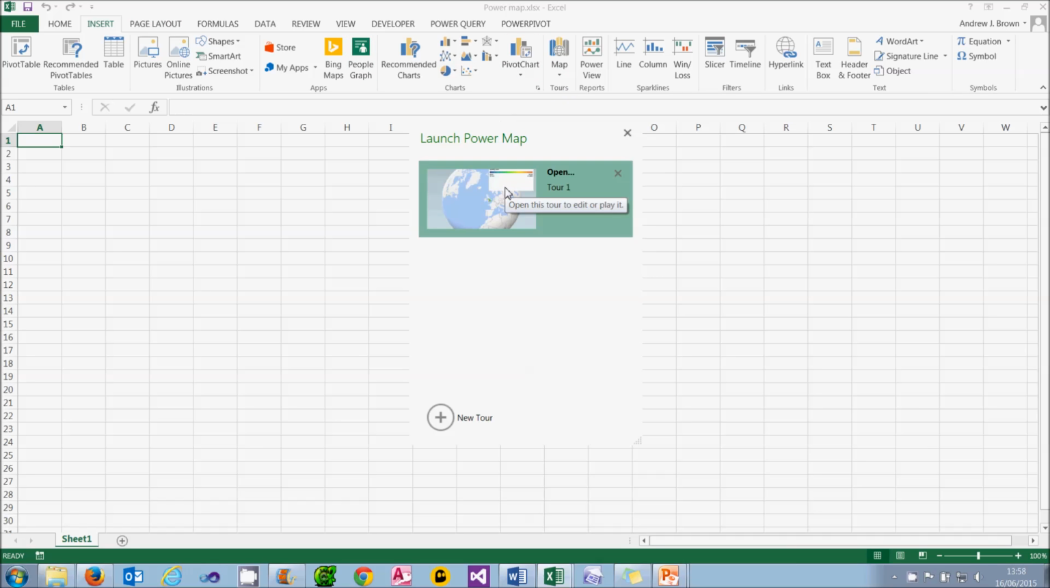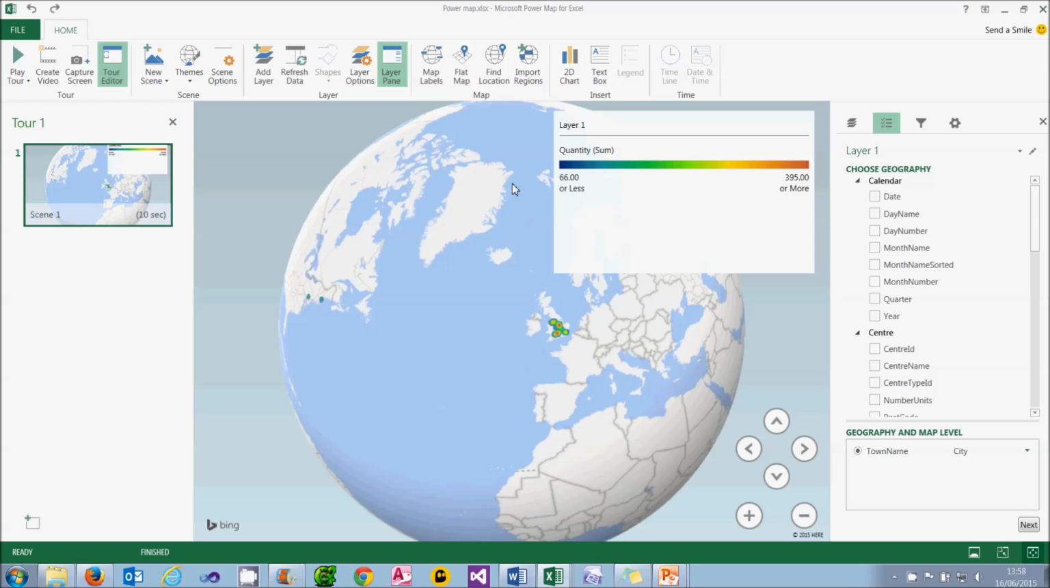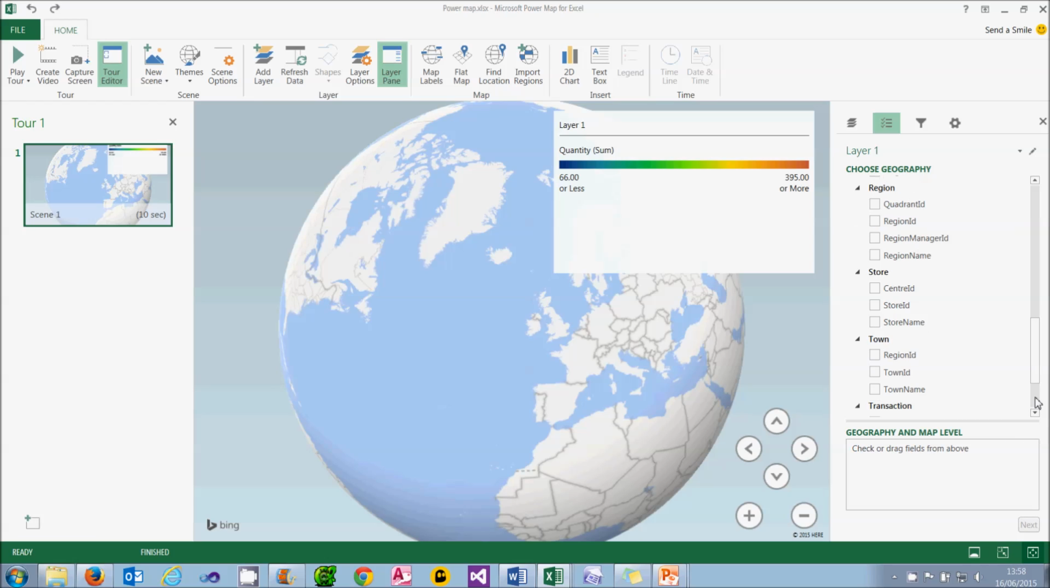go back into editing my tour, and in my geography field I'm going to get rid of the town name by choosing Remove, go down to my town table, and in it I should find my new field, but I don't because I actually need to refresh my data. It doesn't automatically come up with a tick box saying you've made changes to your underlying data model. So instead I need to click on this Refresh Data button.